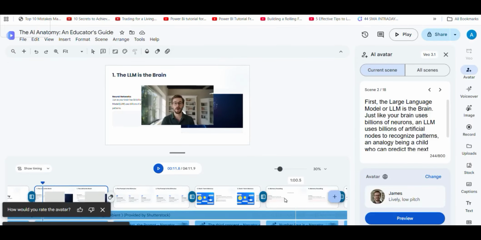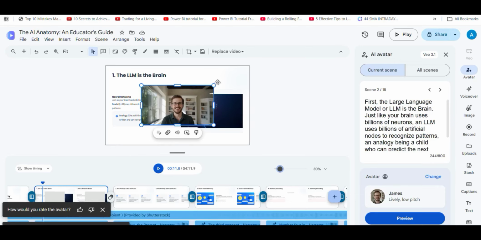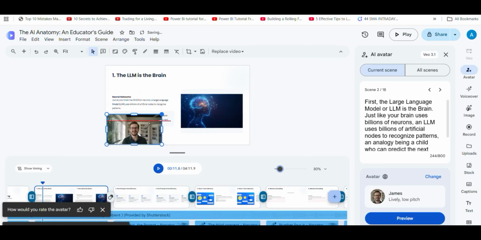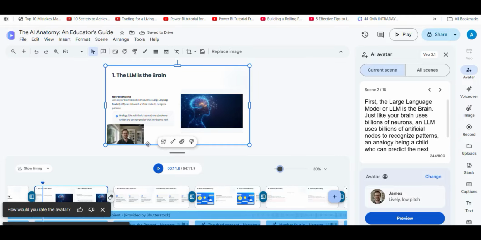Now what I have to do is adjust this avatar properly on my slide so that it looks realistic. I will just place it here. Yeah, it looks nice. So what I have to do now is just go to this play button.